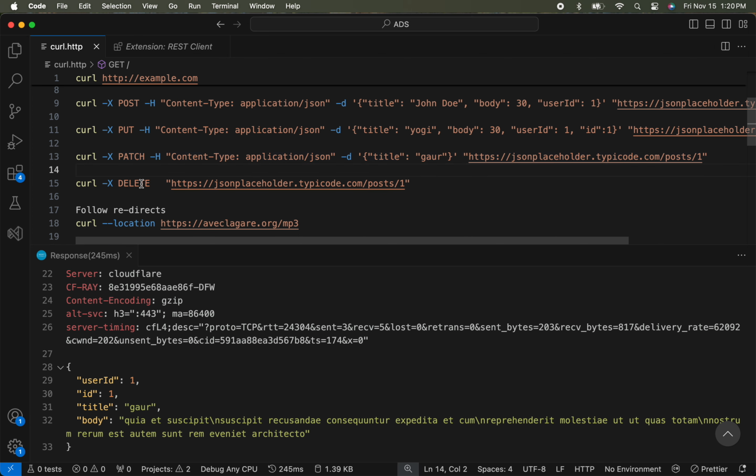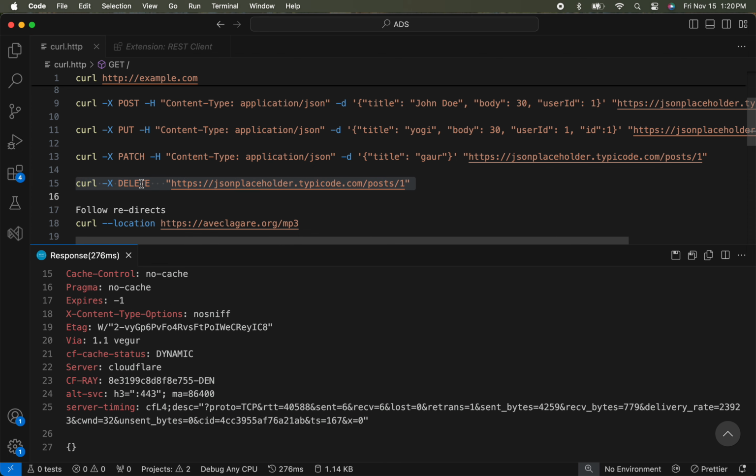And the other verb you can use is called DELETE in HTTP. Basically, you want to delete a particular resource, and then you can just use curl -X DELETE, and then you can see it returns an empty value. So that means this resource is deleted.